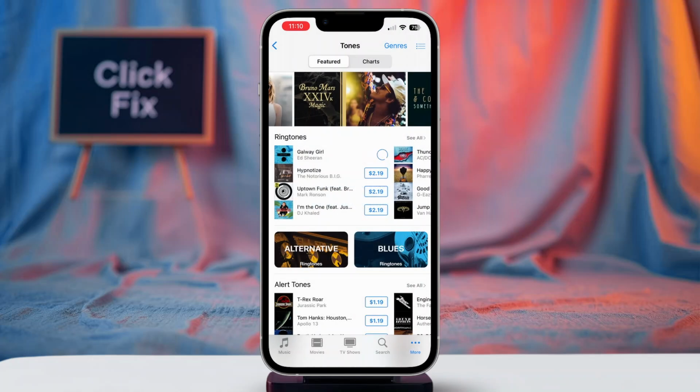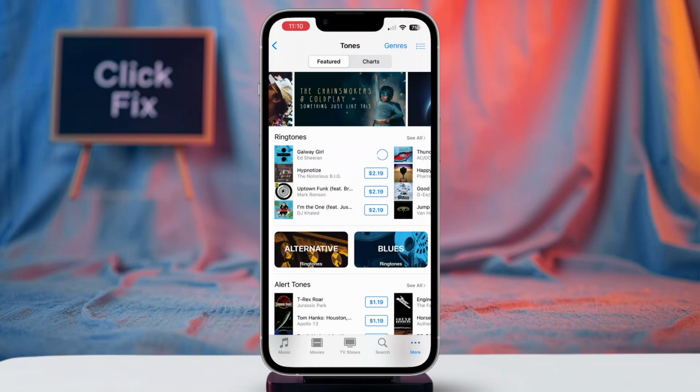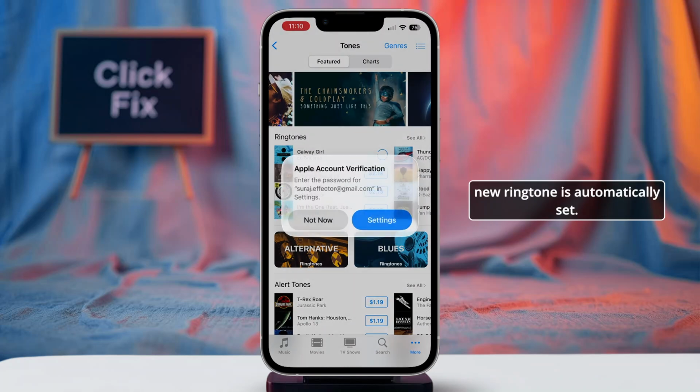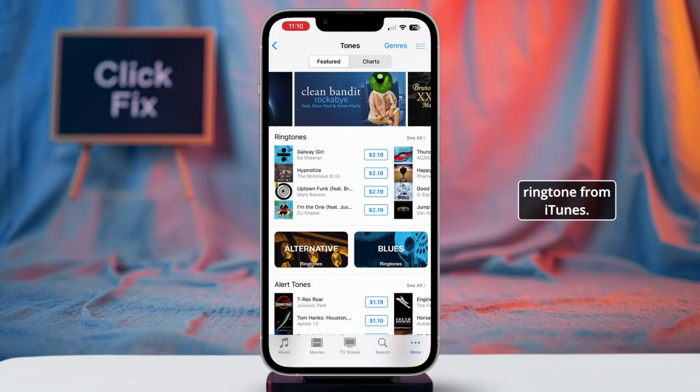Tap that option. Now confirm your purchase by double-clicking the side button and authenticate with Face ID or your passcode. Once the payment goes through, your new ringtone is automatically set. And that's it. You've successfully purchased and set a custom iPhone ringtone from iTunes.